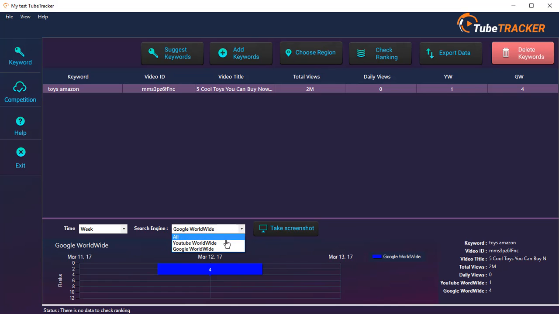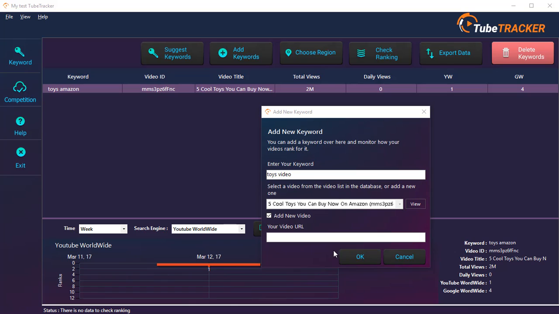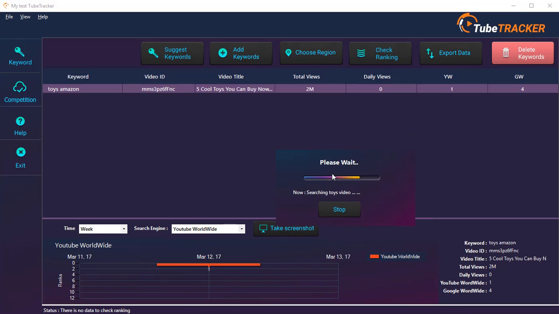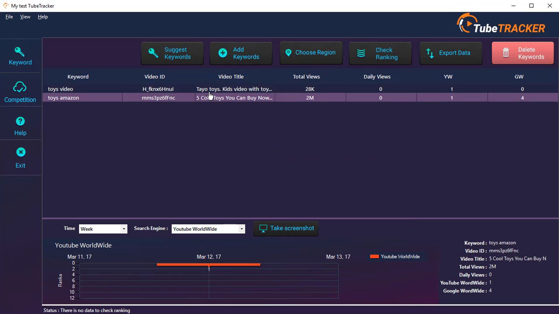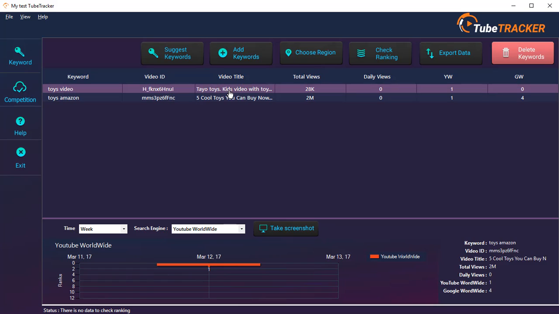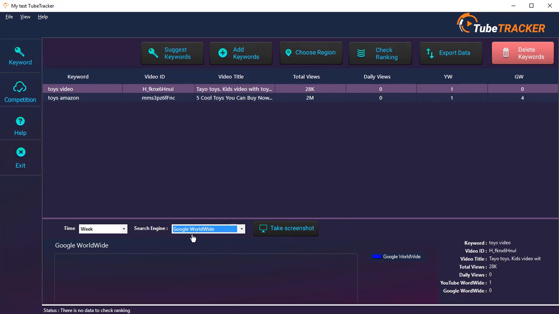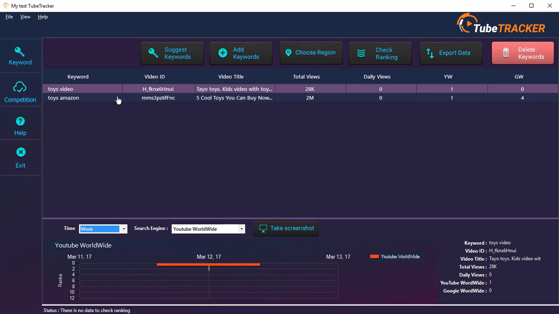If you want to go for Google, you can go for Google, and you can have multiple keywords. So I'm just adding another keyword and another video over here. Press OK, and now it's getting the data. And now you can see the second video too. The data is all here, and if you scroll over here, you can see the data in a visual format too. So this is the keyword interface.